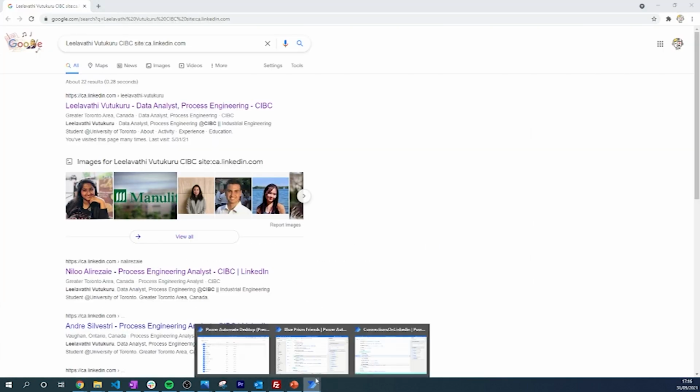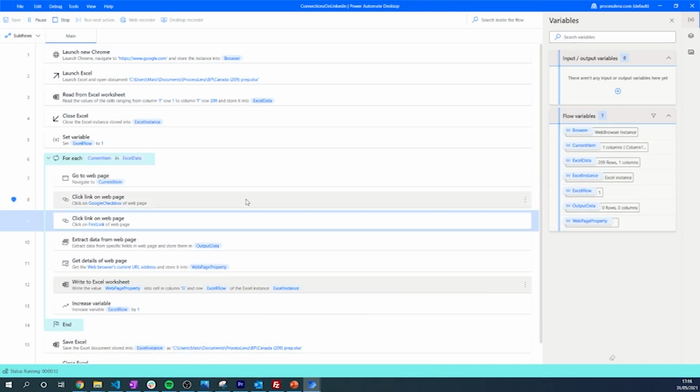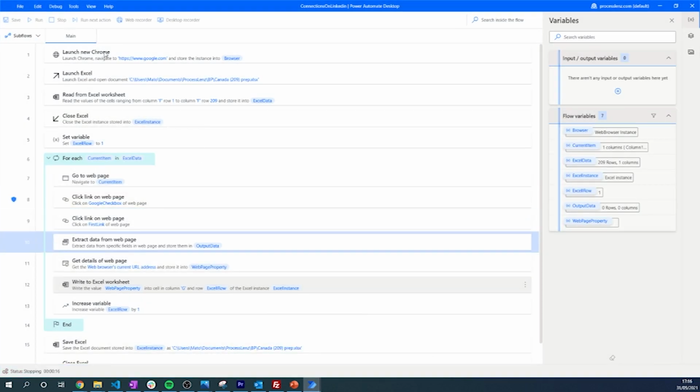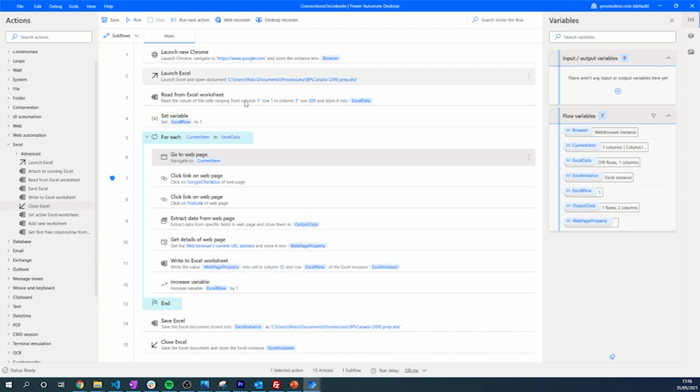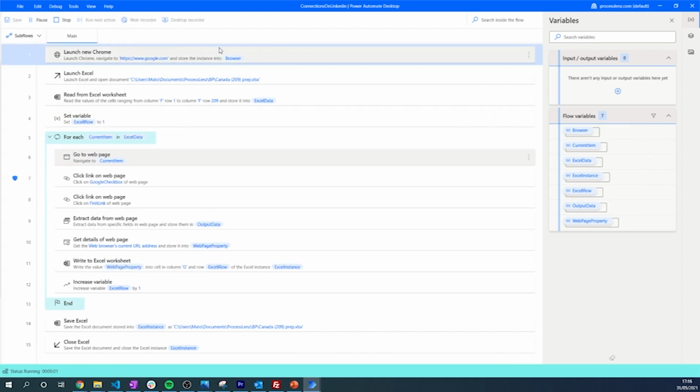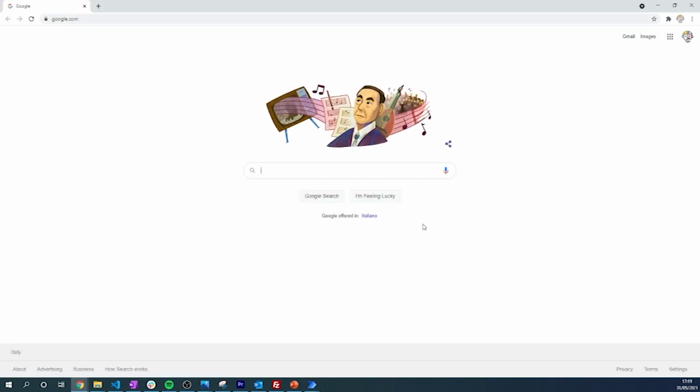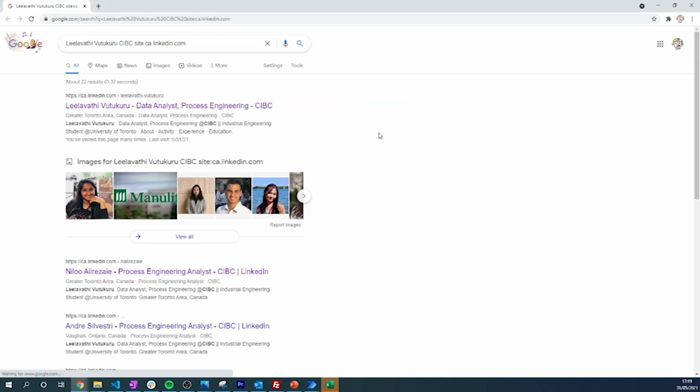I think I have just spotted the error that we have. It is closing the Excel sheet and that is not good. So we're going to remove that closing Excel sheet action and just run our process from the beginning. And this should definitely be the right time that our process works. So here we are, the process has launched.